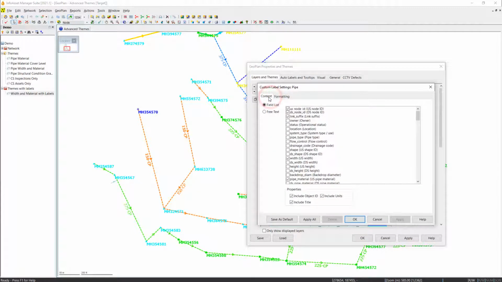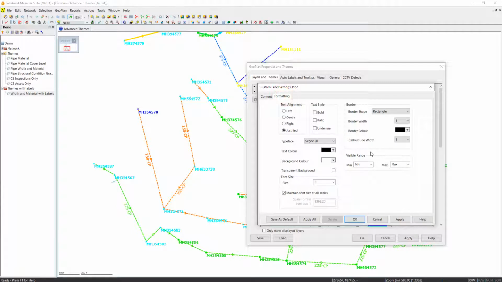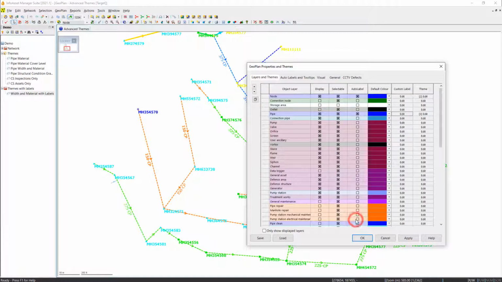And if we move to the content tab, here are all the attributes for a pipe that we're able to display in a custom label. We simply activate them by clicking in the field. We can also adjust the formatting of this text, so we can change the color, for example, so I'm going to give it a bright red color. We can make it bold, we can italicize, and there's lots of different settings that we can use in order to be able to format how the labels will look with a custom label. So let's see what this looks like.